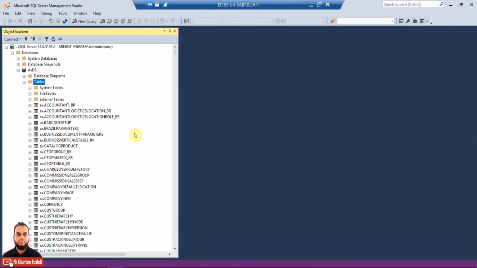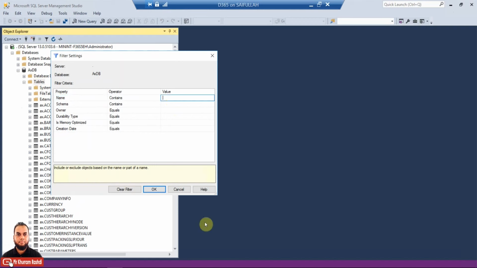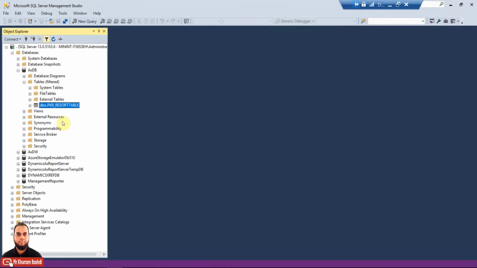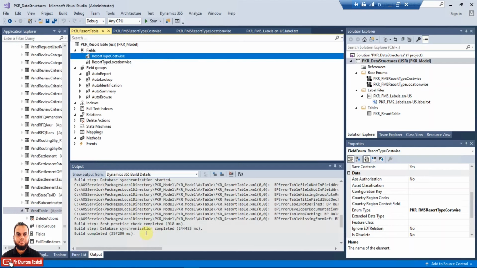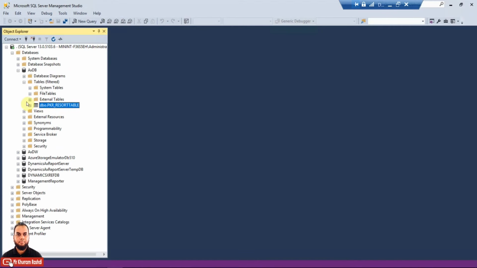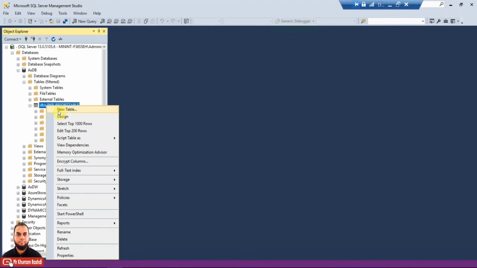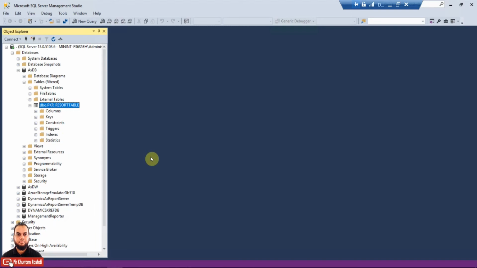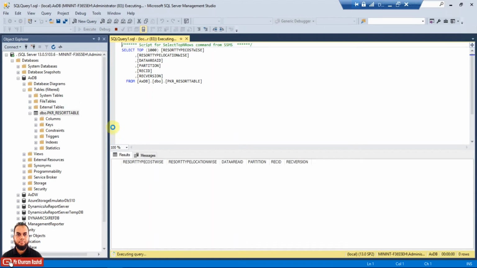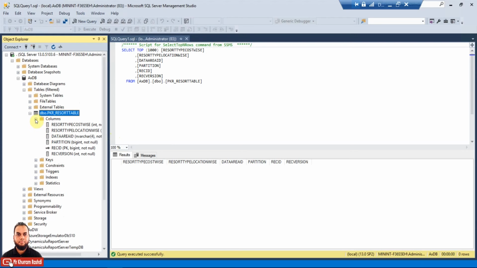You can also put a filter here, and when the name should contain the pkr value, you can put it in the filter and it will apply the filter. So now you can see that the table is now present here. Once the build is totally completed and the DB synchronization completed message appears, at that time the table is created, but that table definitely does not have any records. So there is only a table. I will just show you the select query. There are no records, and these are the fields which are now created.